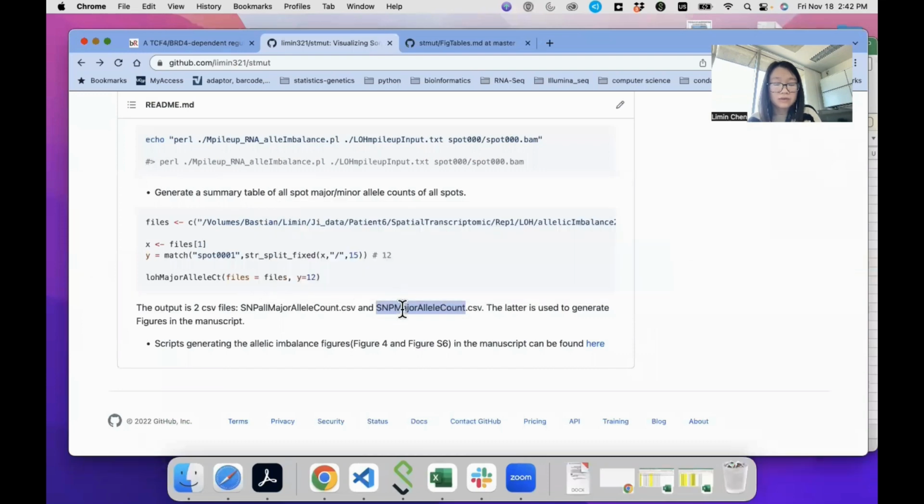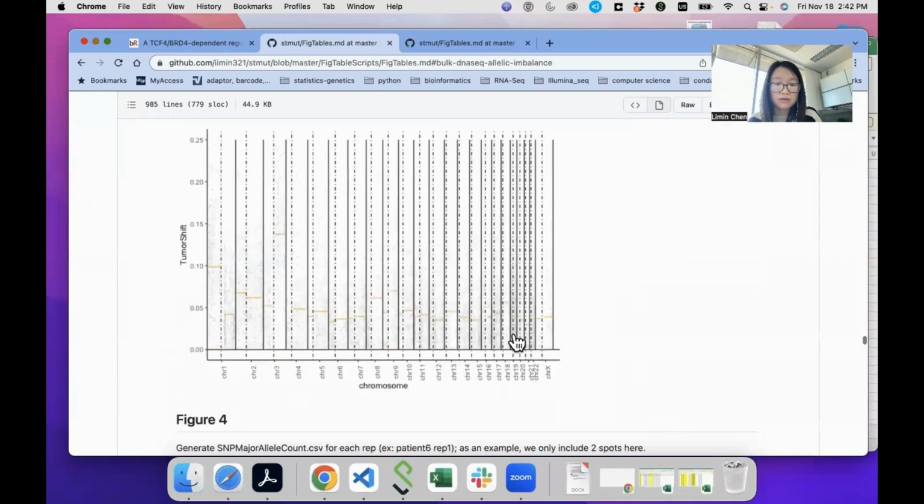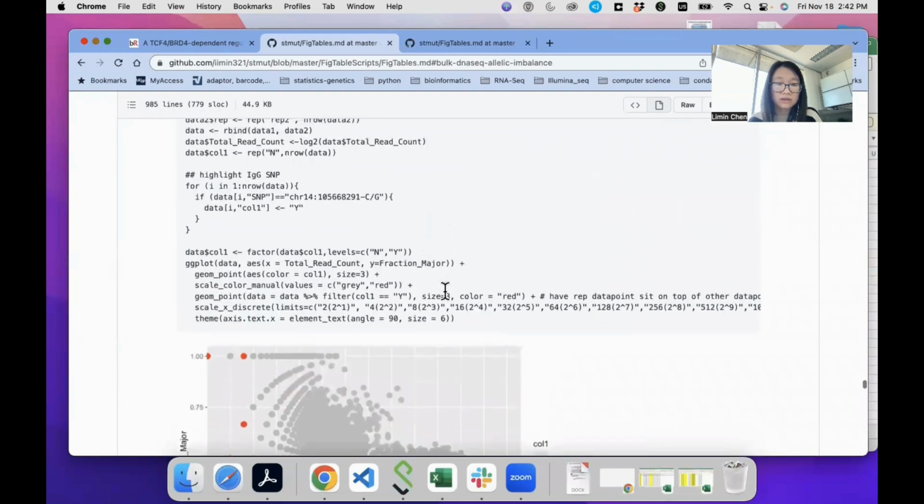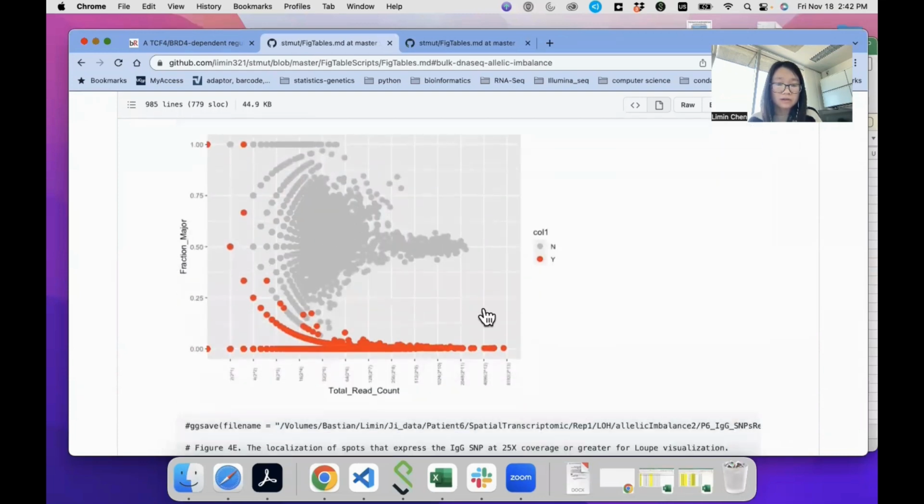With this table, you can further explore the allelic imbalance you are interested in. In our example, we generated figure 4 and figure 6. And if you want more details, you can refer to our GitHub page. For example, you will see we are interested in this SNP, and then we observed the allelic imbalance and generated the plot. I hope this is helpful.